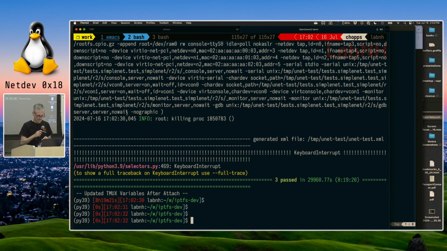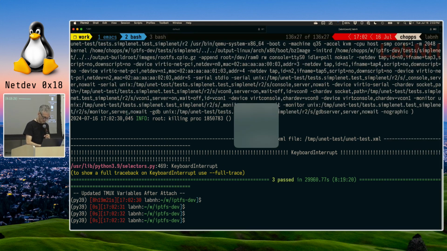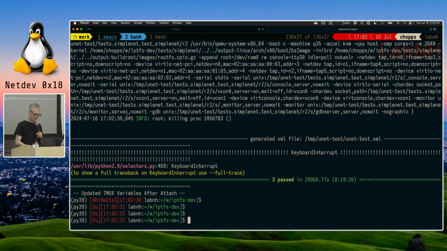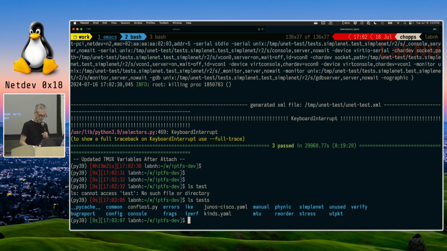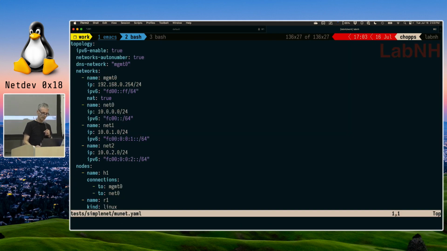My Windows system now is not going to work very well because it's too big, but this is the development environment I mentioned. The main interesting thing here is that I have the test directory. There are various different tests; I'm going to run SimpleNet, which we can take a look at. This uses MuNet, which has this YAML format.